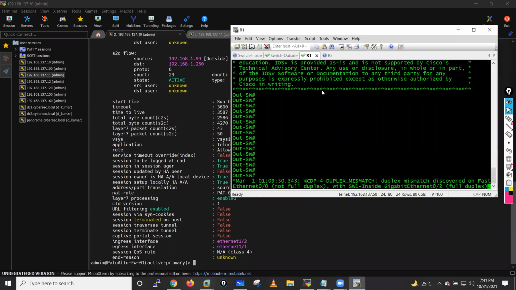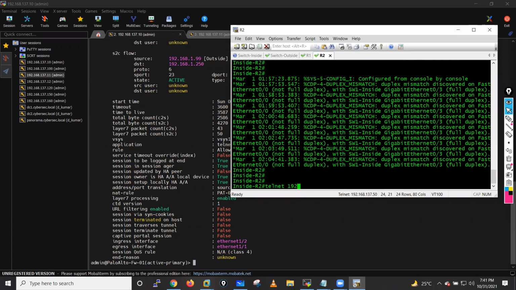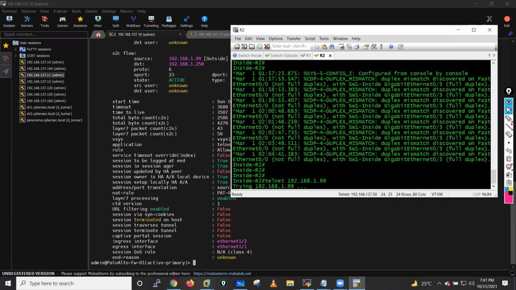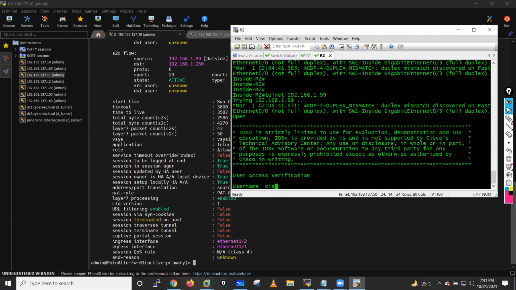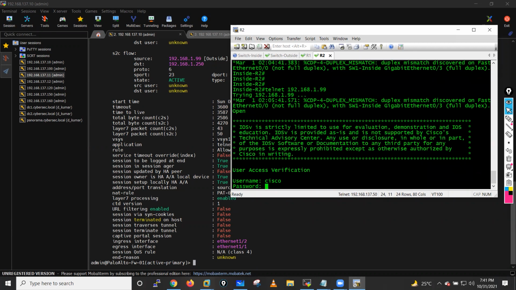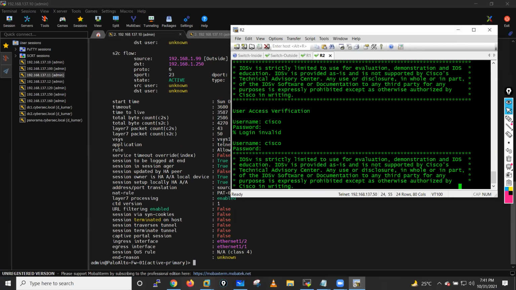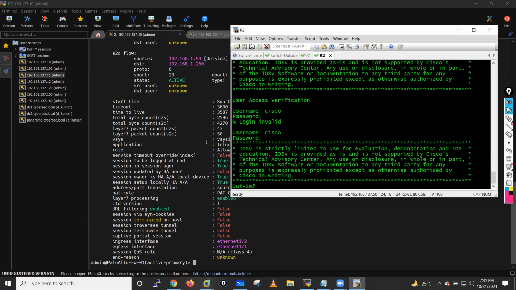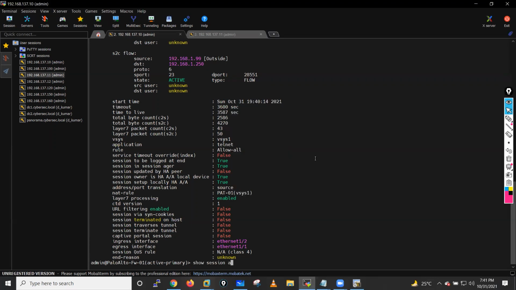Now do one more thing. If I go to my R2 router, same thing, I'll just do the Telnet to 192.168.1.99. Let's see what happens. Cisco. Looks like I entered the wrong password. This time it is correct. Now you will see one more session here. Show session all. We have two sessions. Just look for session ID 18 now.